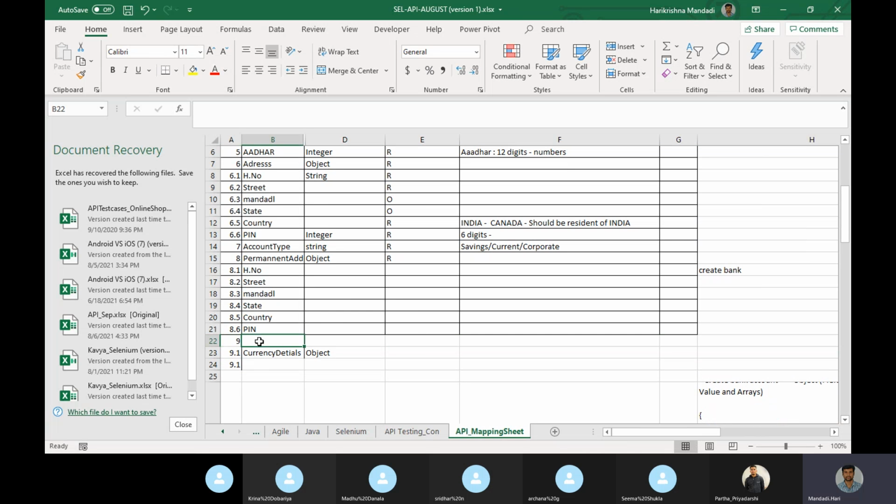There is a 9, balance. This one is also an object. Now 9.1, 9.2. Okay, now this is 9.1.1. In this way you need to understand how your structure should be.